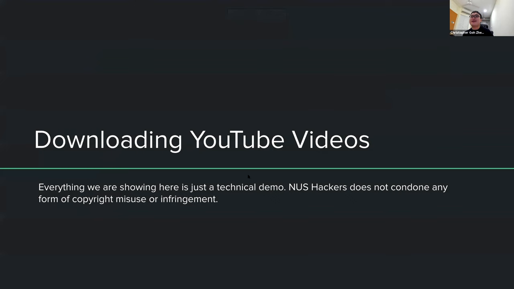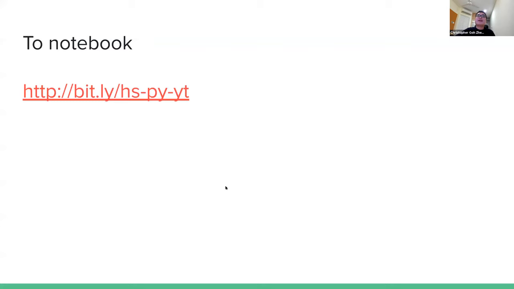Everything we're showing here is just a technical demo. We, NUS Hackers, don't condone any form of copyright misuse or infringement. If you want to download people's music, you should buy it properly or use Spotify or something along those lines. But we are going to just showcase a technical demo here.